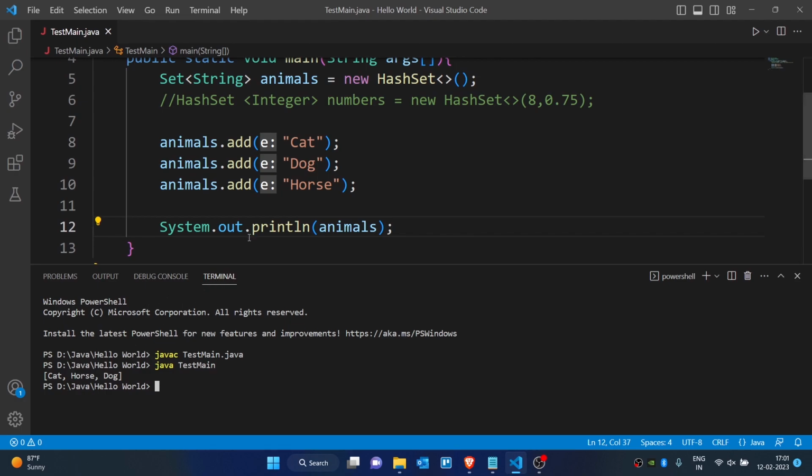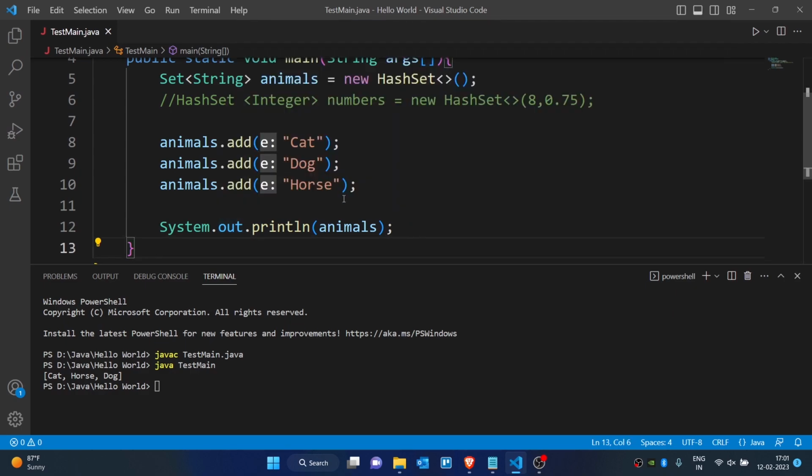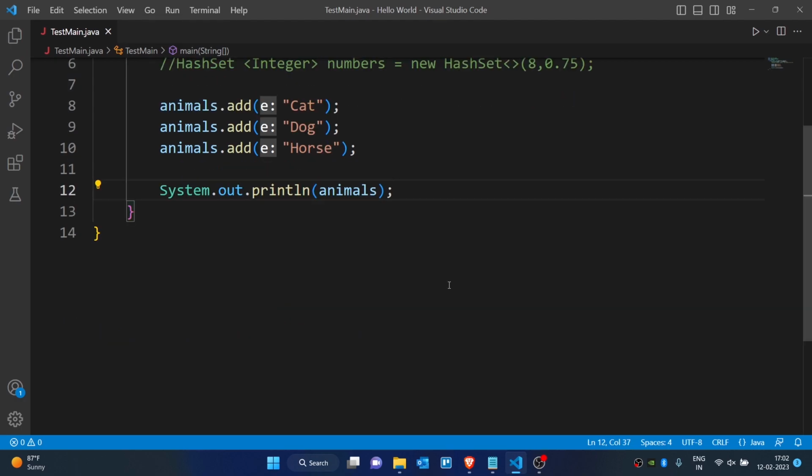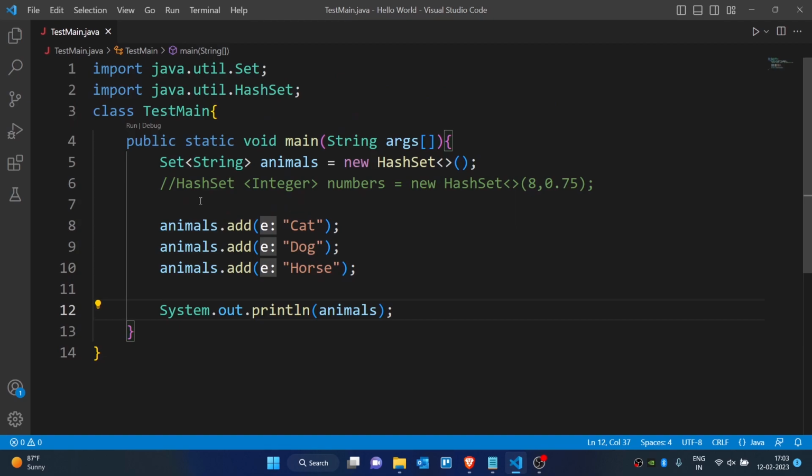The thing to note here is that Sets do not have an ordered input, meaning the order of this Set can change. As you can see, cat, dog, and horse were added, but cat, horse, and dog is what it is stored as. So Sets do not have this numbering. Now we'll do some examples from the HashSet.